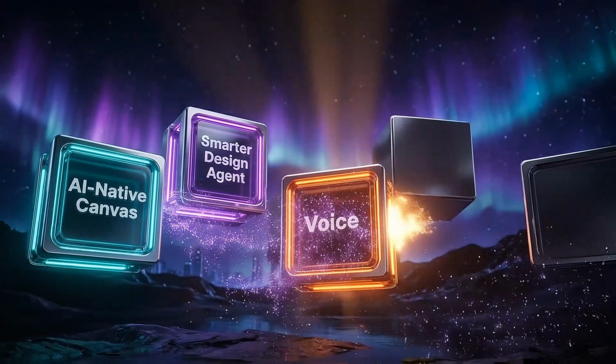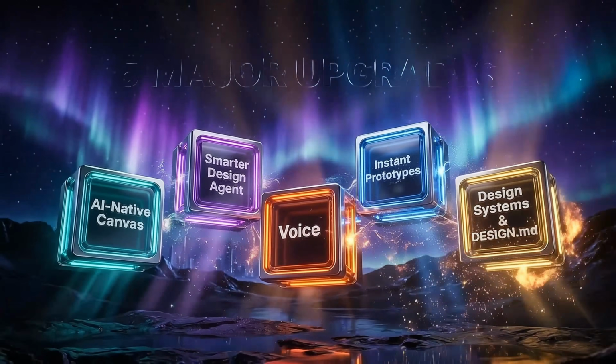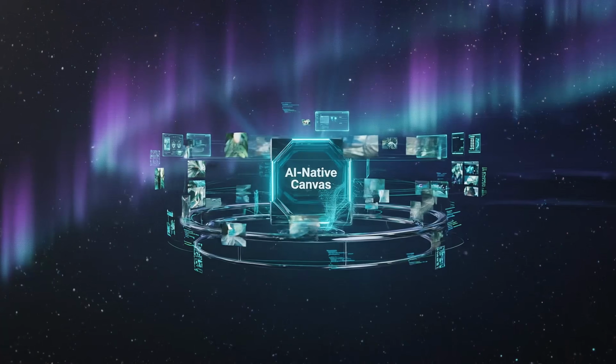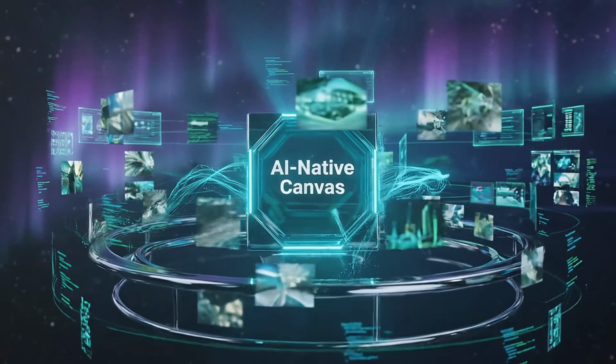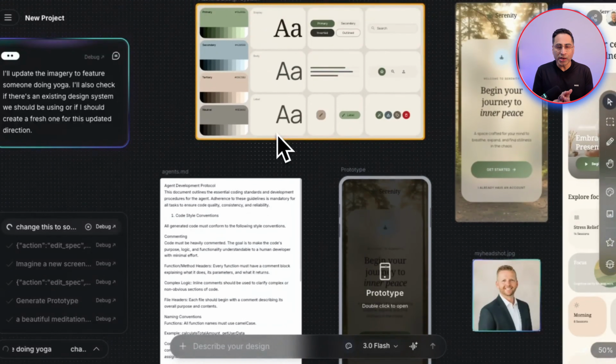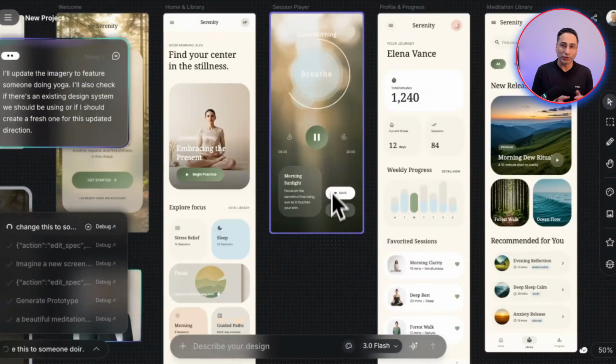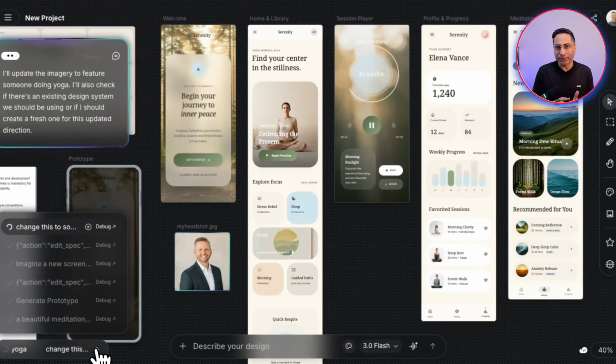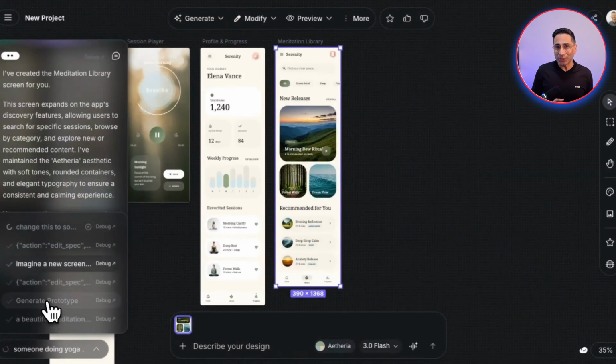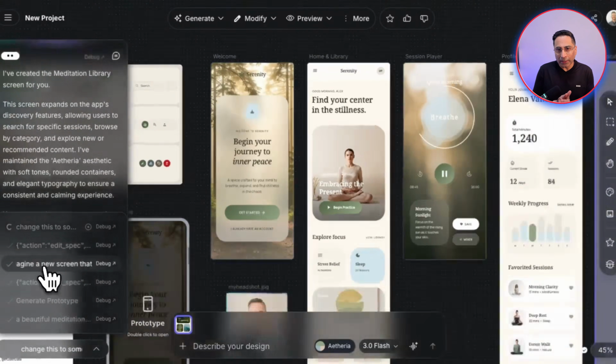I will start with a quick overview first, and then we will get into Stitch and do a deep dive. So here we go. Number one is the AI native canvas. The canvas can now hold and reason across images, code, and text all at the same time. There's also a new agent manager that helps you design in parallel. And there is, of course, the light mode.